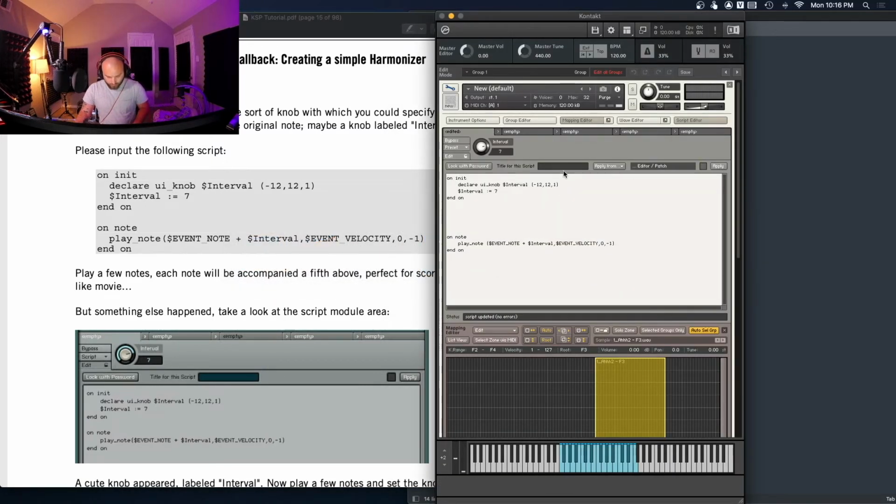Apply. Here we go. So if we set this all the way to 12 and we play our lowest note, we'll hear that we've got the octaves. And if we bring it down to 7, we'll try out a few different intervals here. Yeah, so there we go. That's working pretty well for us there.